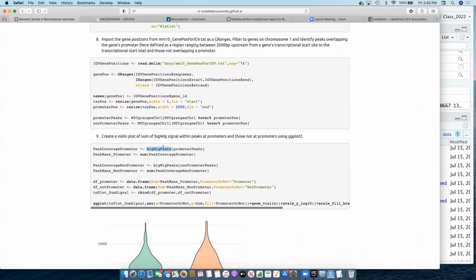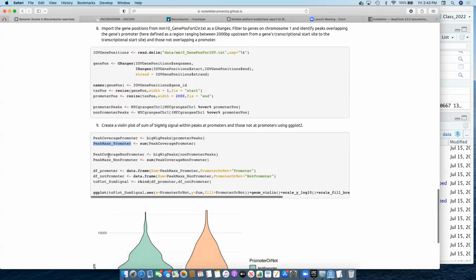I can then do what we did at the end of our session, where I'm going to create now a new RLE list, and each element will have the signal across that peak taken out from this bigWig data here. And then I can get the sum. Right, so this is going to go across all those elements and give me the sum of every peak. So that's going to give me, I say peak maxes, it should say peak sums. I'm going to do the same for the non-promoter peaks. So again, I have just a vector here of peak sums.